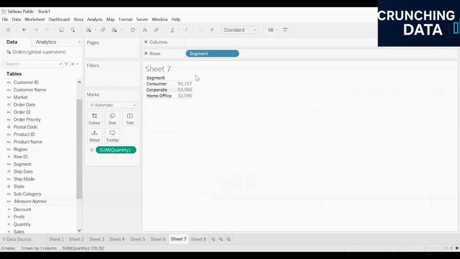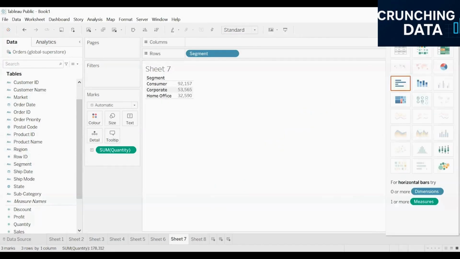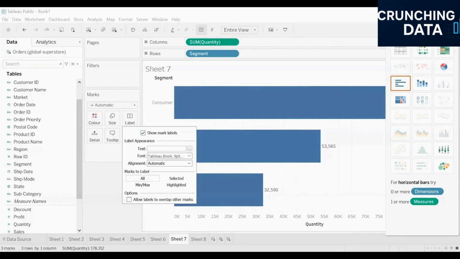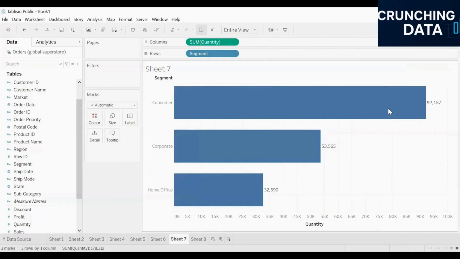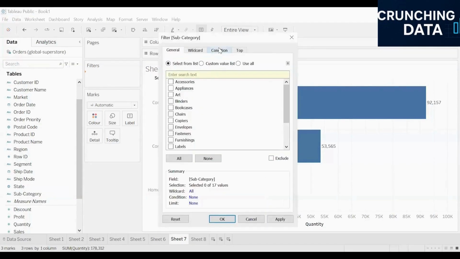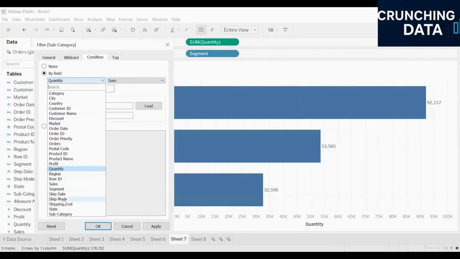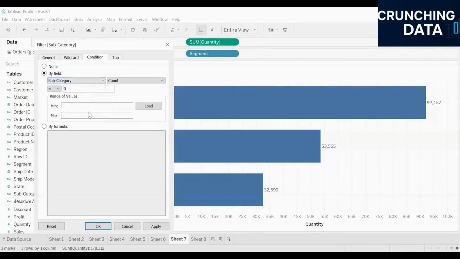Again, I will go in the sheet 7. I can again convert this into the bar graph and try to fit it in the entire view. Now, these are a few of the segments that are present in our data. Now, let's say based on these segments, you want to do filtering, and you want to see what the consumer segment, corporate segment, and home office are making an impact on your subcategory. So for that, you can drag this subcategories option over here, and again you can use this conditions option. In the by field option, you can use the subcategories, and based on these subcategories you can apply some conditioning.